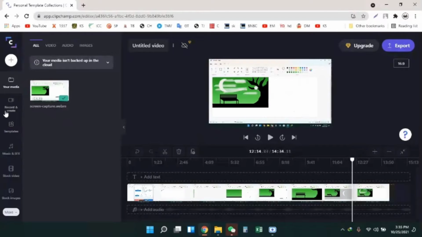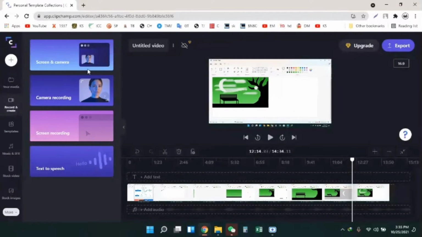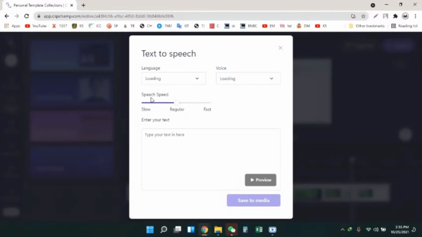You can see here some options: record and create. You can just record both screen and camera, camera recording, screen recording, and text to speech, just like this. You have to give your language, your voice, feminine, type or text.